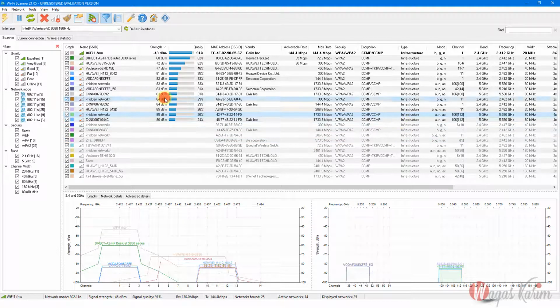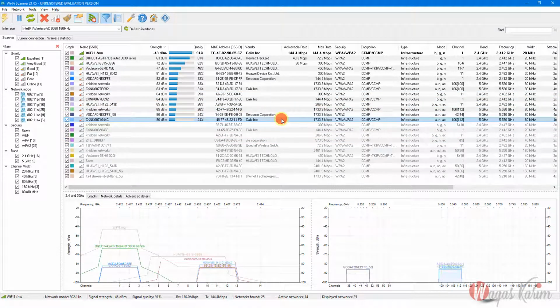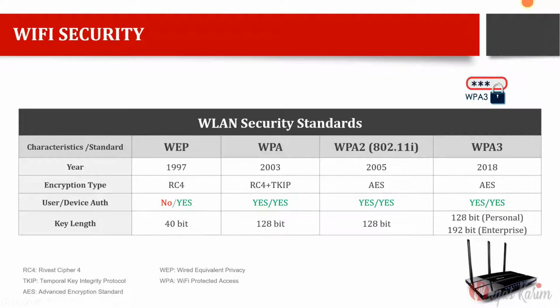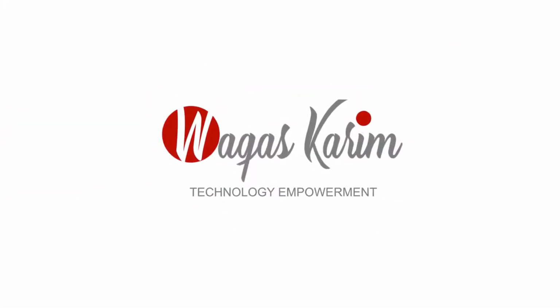So this is how it looks in reality, practically. You guys can also verify. So these are some wireless LAN security standards.